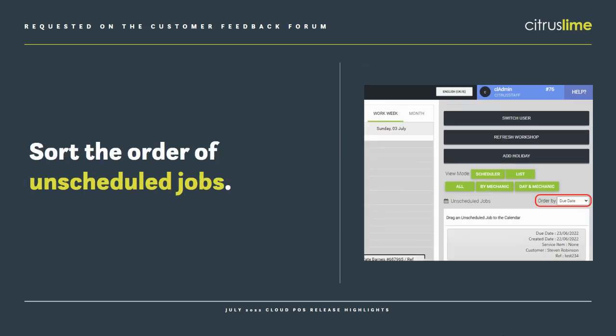We've also added the ability to sort the order of unscheduled jobs in the workshop by due date and by created date. Being able to order those unscheduled jobs by due date is really useful for helping to plan the day, how you're going to approach the work, and helps to find the most urgent job first.